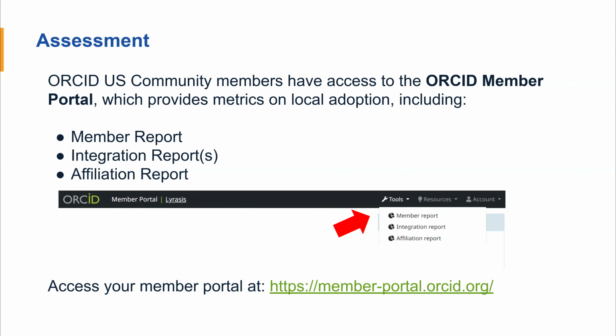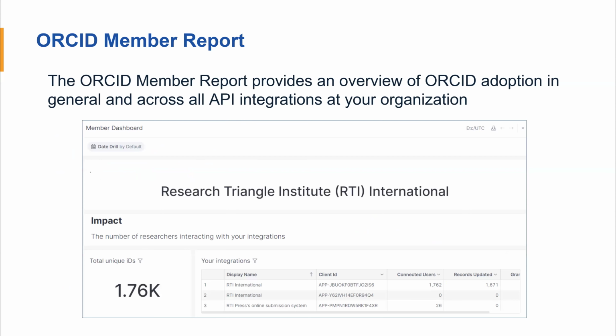On the next slide, let's take a quick look at what you might see in your member report, for example. The example here is from the Research Triangle Institute, or RTI International. The member report gives you an overview of ORCID adoption in general at your organization and across any API integrations that you might have. Here we can see that RTI has 3 member API integrations. We can see the number of connected users, the total number of unique ORCID IDs. So this is the kind of overarching data that you'll get in your member report.